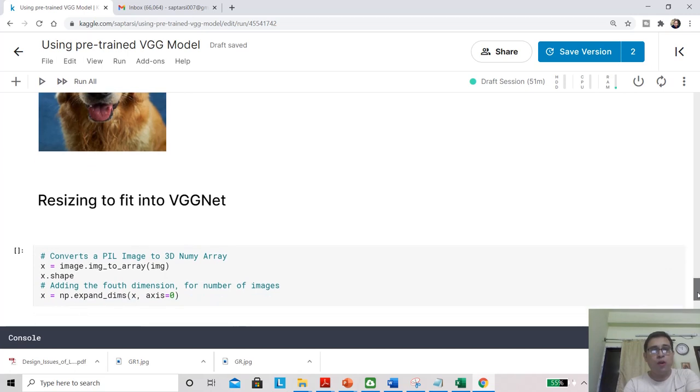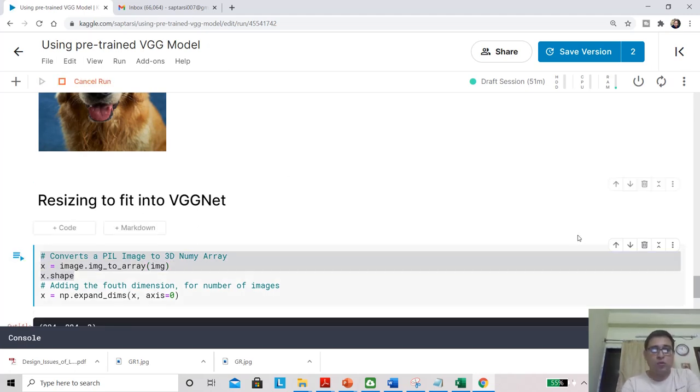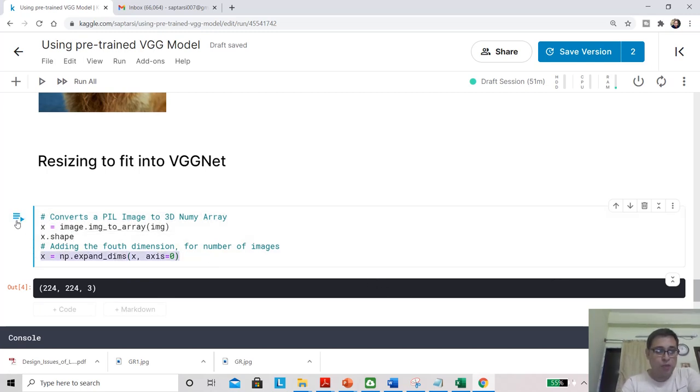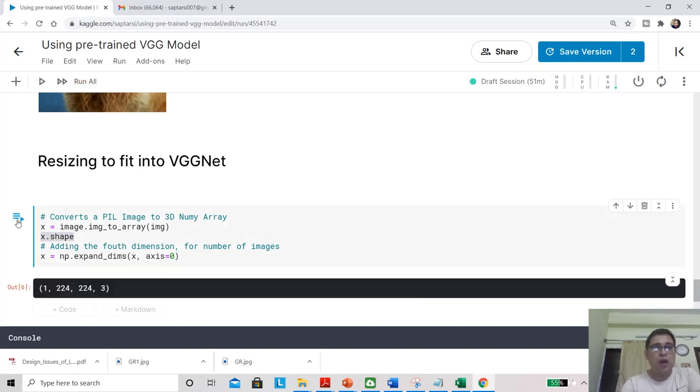Now let's do some more resizing. The image that we just loaded is in PIL format, Python Image Library format. So we need to convert it to a 3D NumPy array. For that we have a very simple function called image to array. And if we now check the shape, you will see that the shape of the NP array is 224, 224, 3. But then it was 4-dimensional, so we have to just expand the dimension by 1. Now if we check the shape, you have a 4-dimension image.